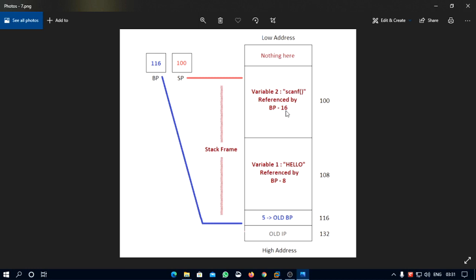So when we are accessing the variables, we will also use the base pointer minus 8 or base pointer minus 16 notations, so we can actually access the variables at memory address 100 and memory address 108. And all of these addresses are referenced via the base pointer, which is 116. If I say show me everything that is at base pointer minus 8, it will show us variable 1. If I tell the compiler to show me everything at base pointer minus 16, it will show us the starting address of variable 2. So that's how it works.